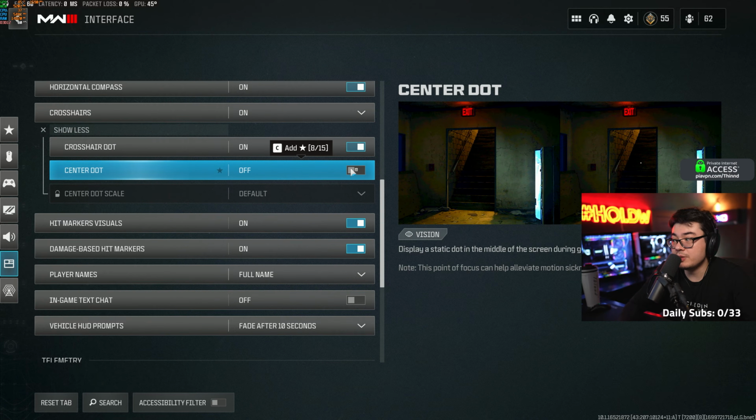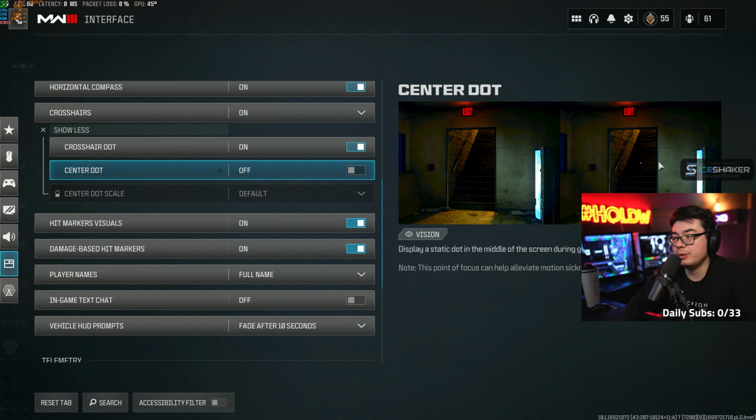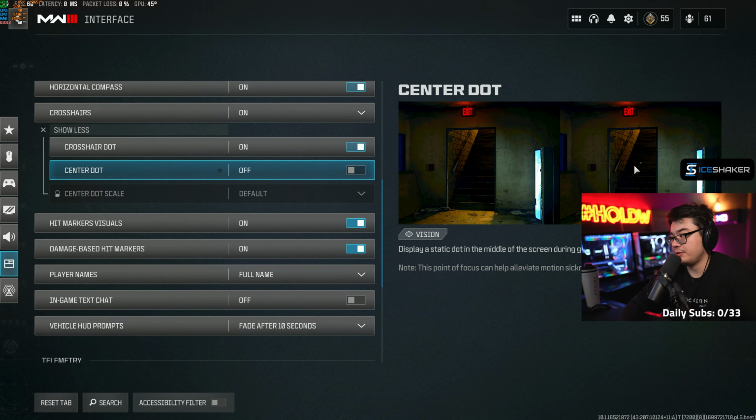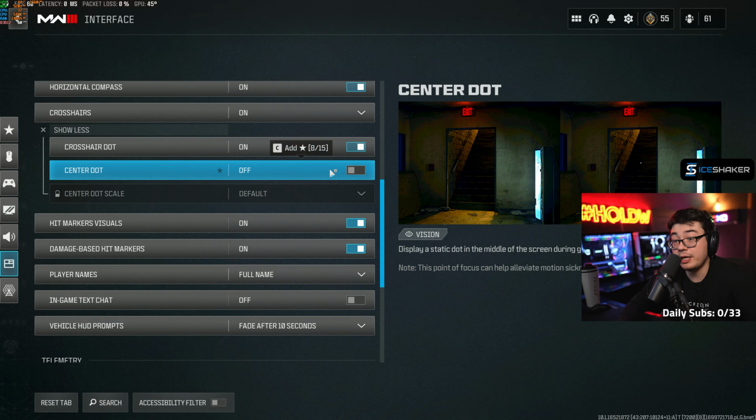The center dot, sometimes this is super helpful if you're trying to quick scope, or if you have trouble with any type of motion, or if you have trouble acquiring your target properly. Turn your center dot on. This is like a huge life hack. I don't have it on just because I just don't, but I know quite a few people who have this turned on, and it works very well for them. So give it a try.